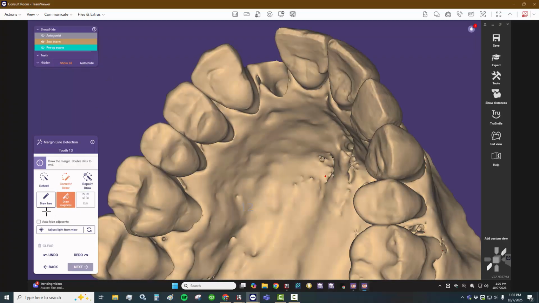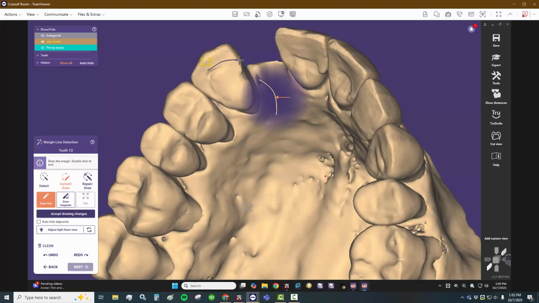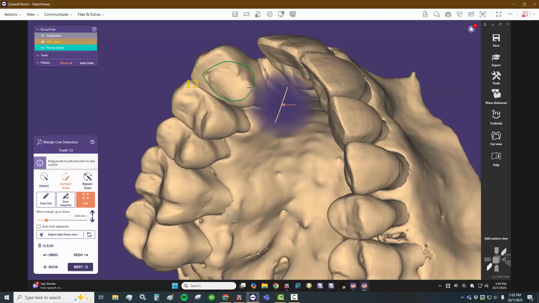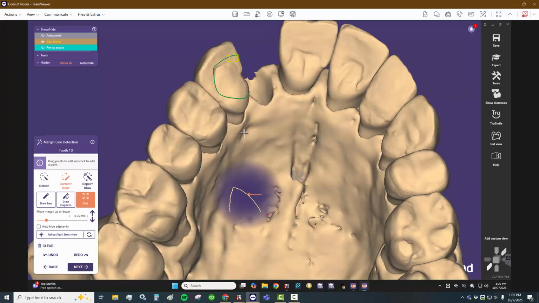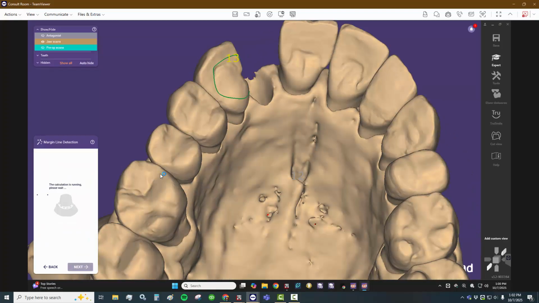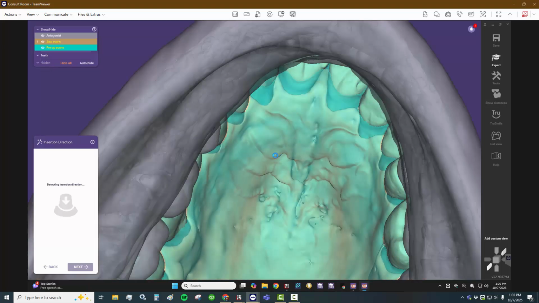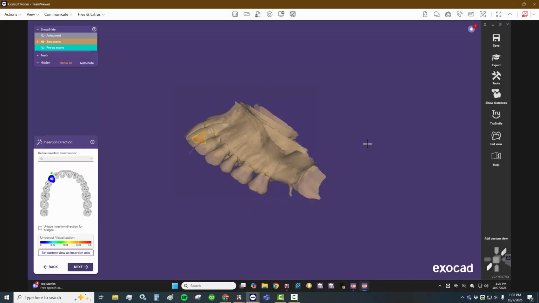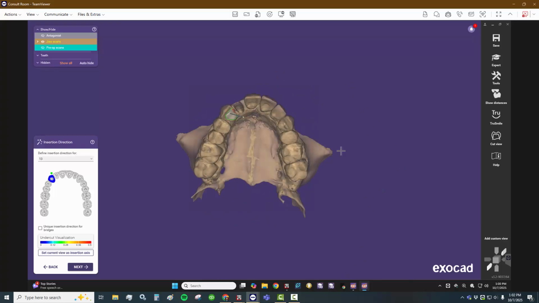Okay, so it wants me to draw a margin on the canine, so I'm just going to make something pretty simple here for a no prep Maryland bridge, something like this. That's probably fine. We'll go ahead and hit next. It's going to ask me to go ahead and set the insertion axis, so I'm going to correct that just a little bit. Something about like that.